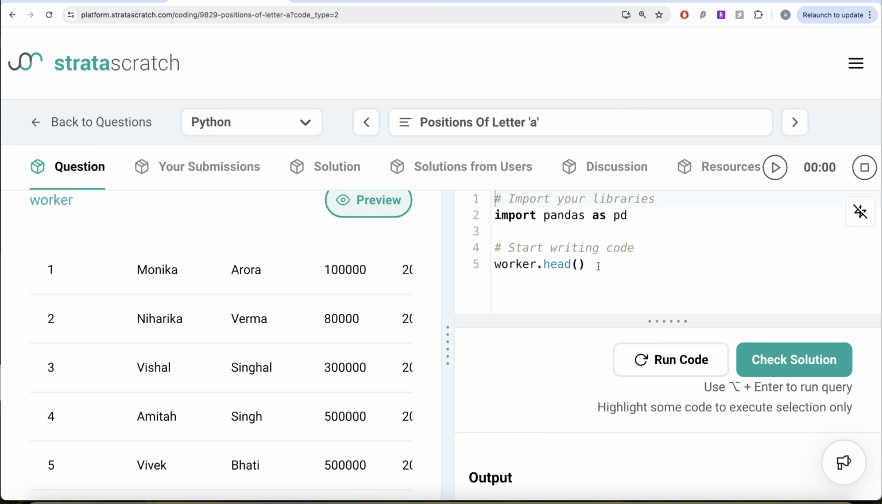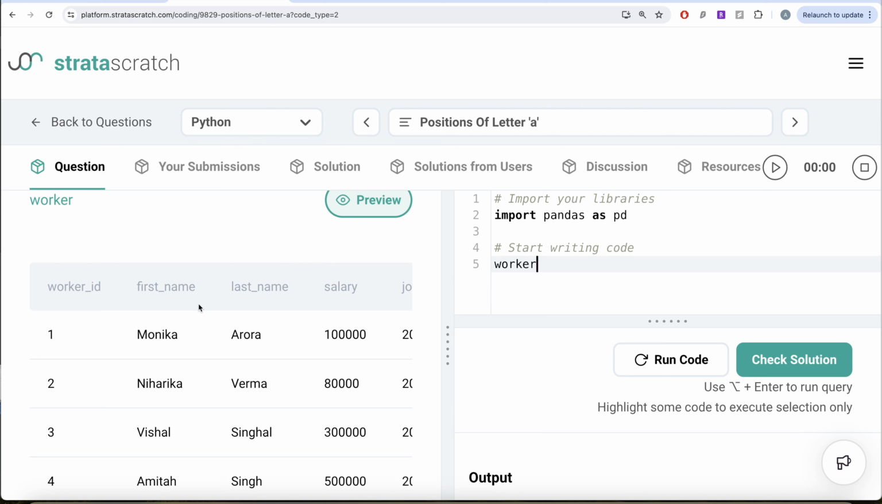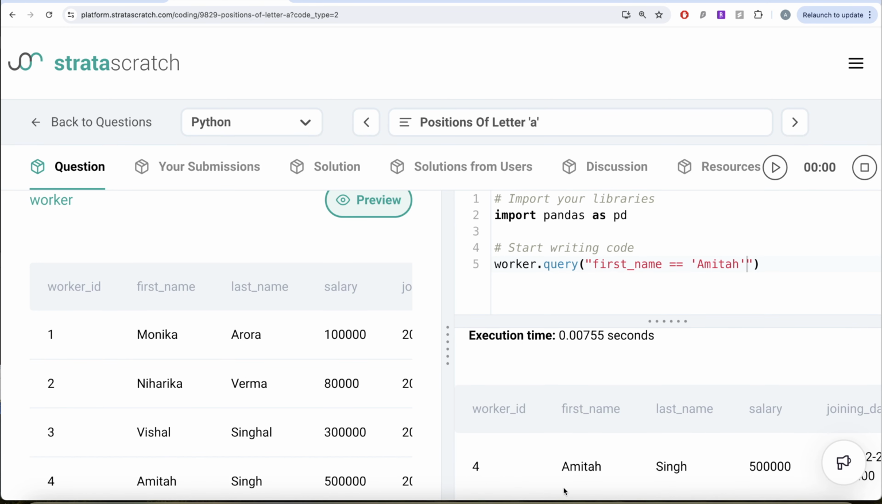So let's firstly make sure that we are only left with those rows where the first name is equal to Amita. What we can do is use the dot query method that we have learned about: first name should be equal to the word Amita, and then if I go ahead and run this, it is going to keep only those rows where the first name is Amita.